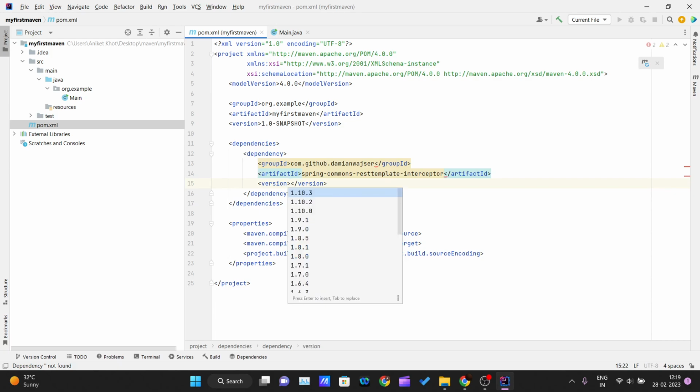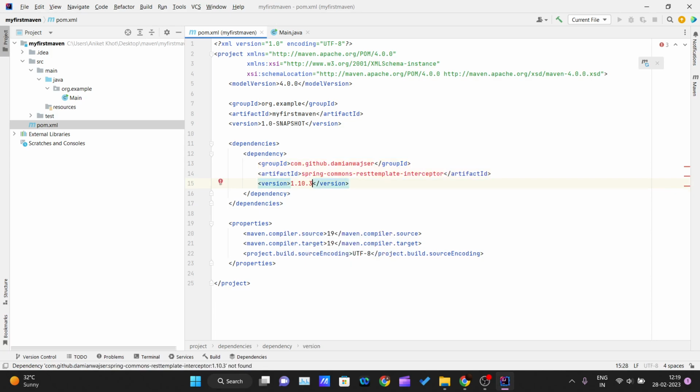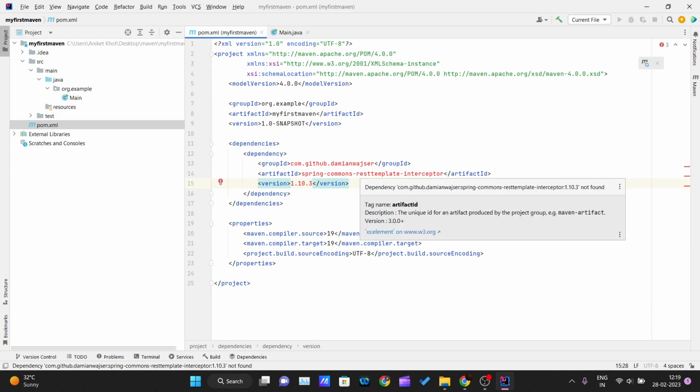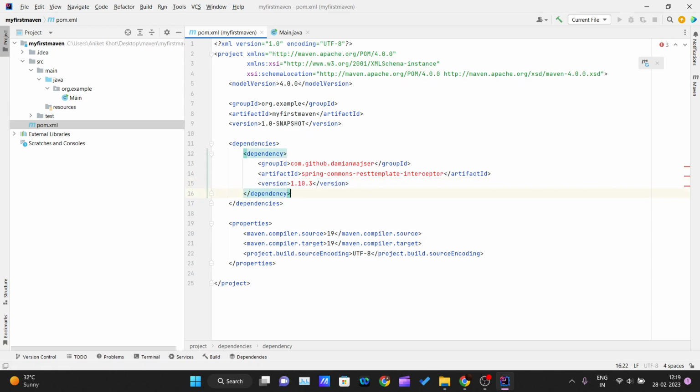The version I will use this. I am getting an error on the dependency, the unique ID of that. Okay, version. Okay, it's fine. So you see, this is one way you can create the dependencies. You just need to go ahead and start writing in this.